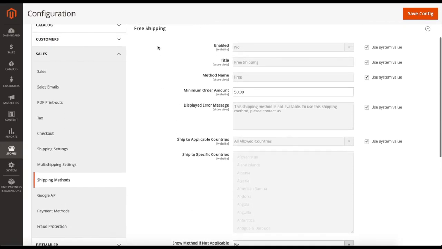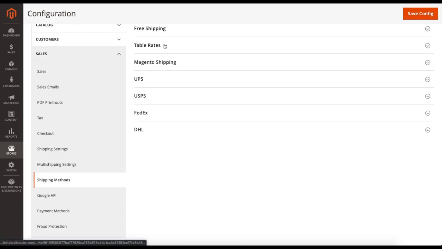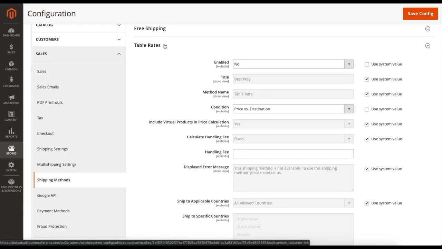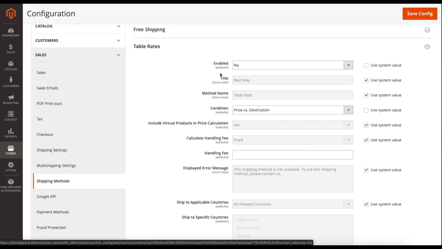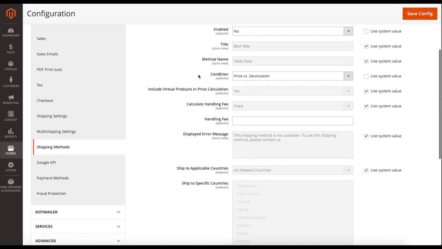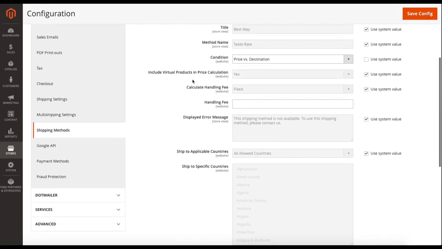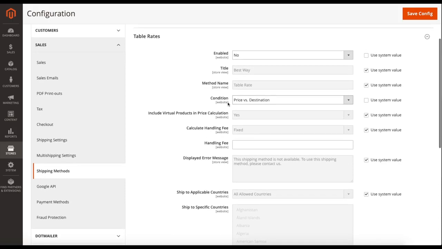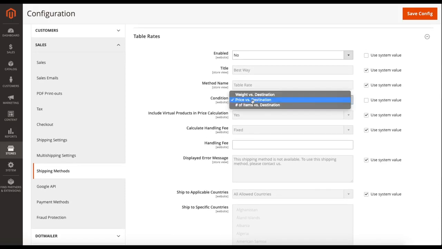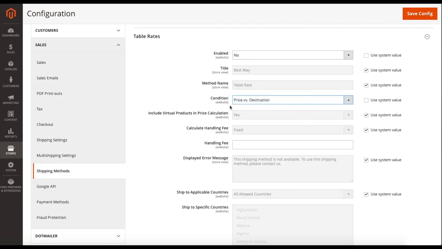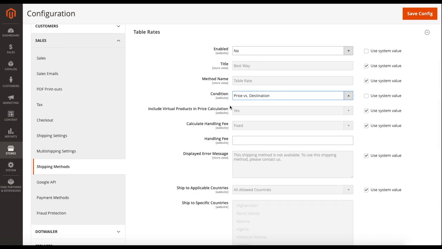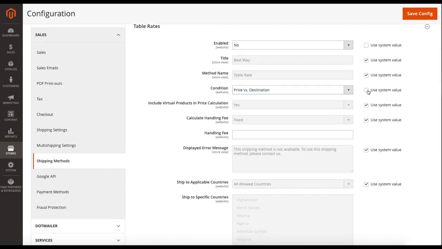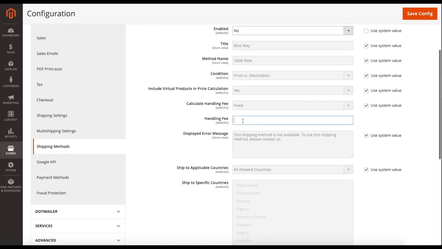We're going to go down over here to table rates. And over here on table rates, you can also see that it's kind of similar to the other ones. The only thing that is different is the condition over here, where you can set price versus destination, weight versus destination, or number of items versus destination. It's just a way to calculate the shipping amount, or the shipping price, I mean. You can select this again, and you can also select the handling fee.